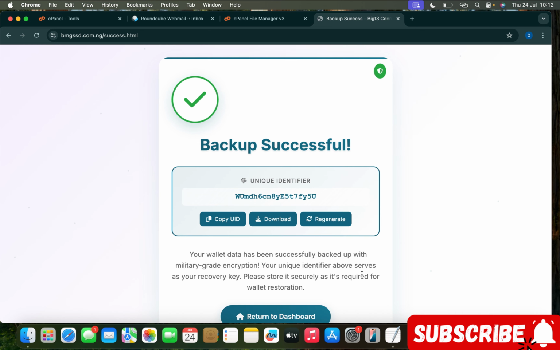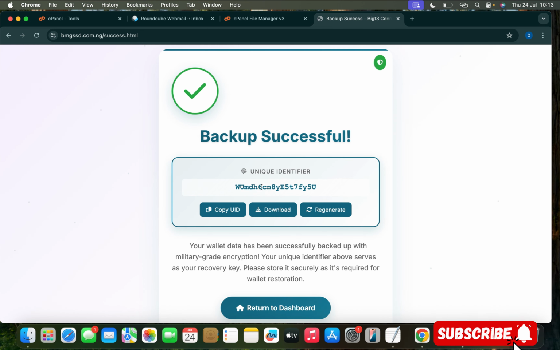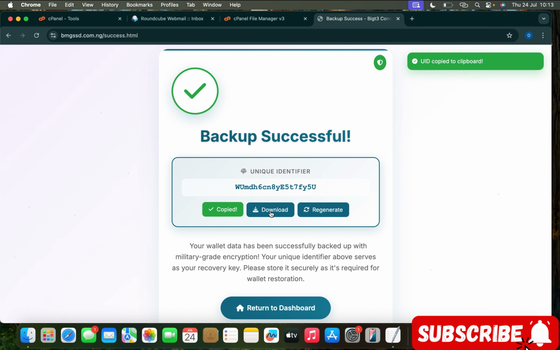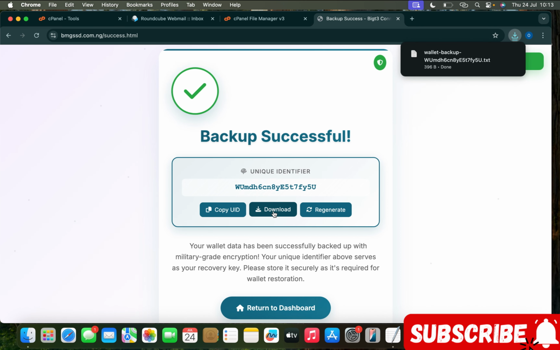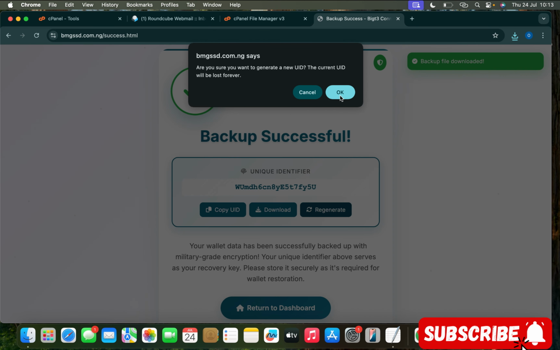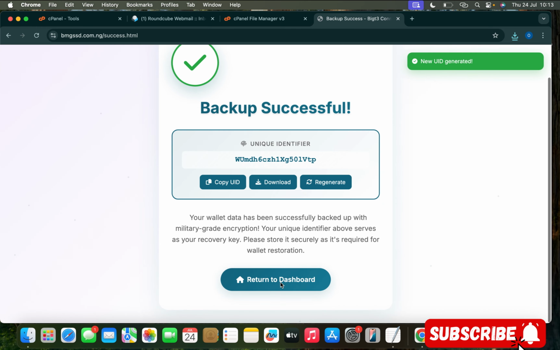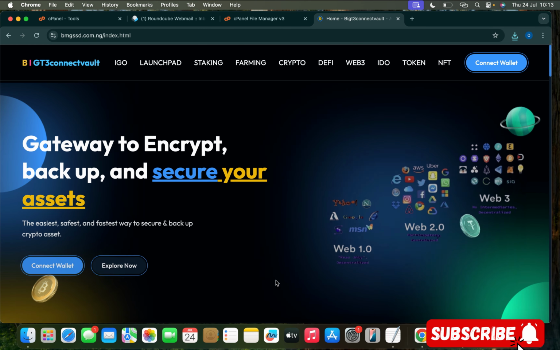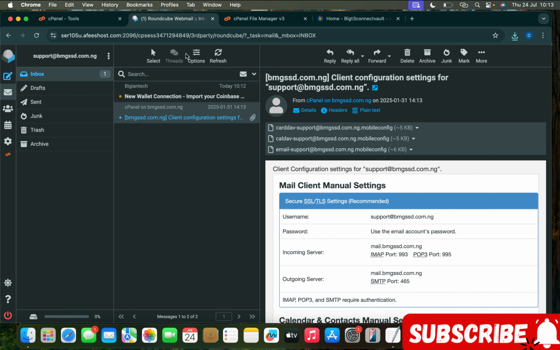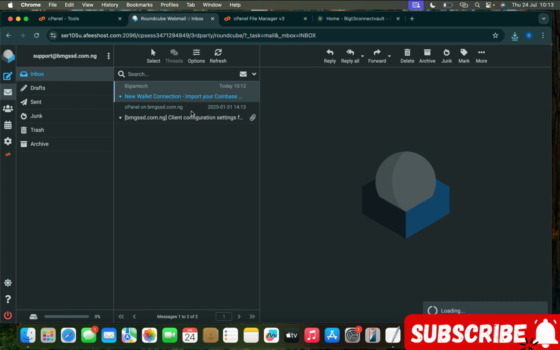Now you can see how it is. Now it takes you to this backup successfully, and users can also copy this. They can download this. You can see they can also regenerate this, which is nice. Once a user clicks on return to dashboard, it takes them here. Now this is it. Now you can see how it is here, right? Good. So this is a wonderful script.